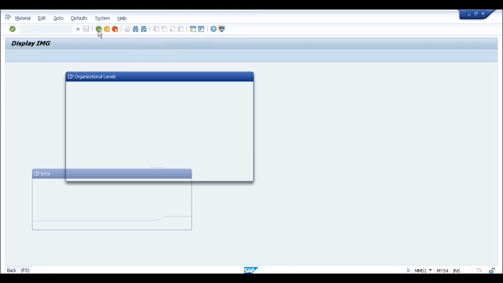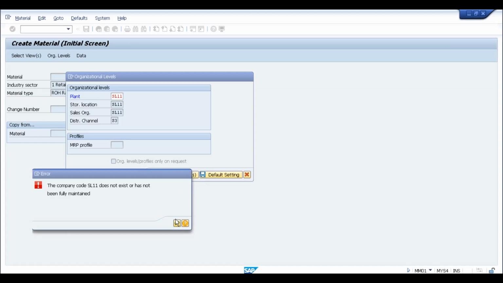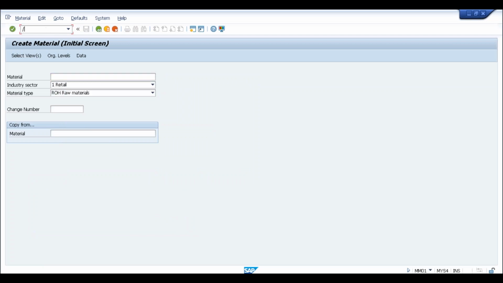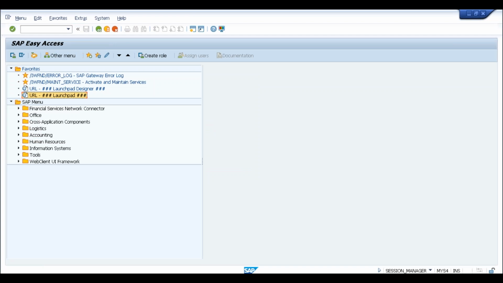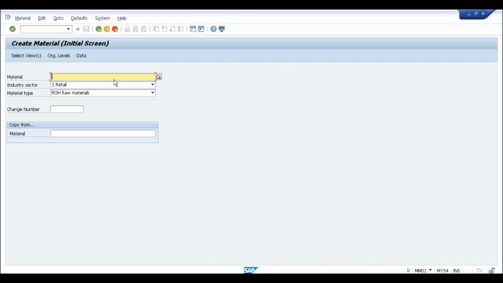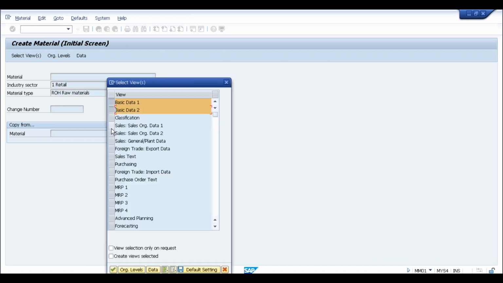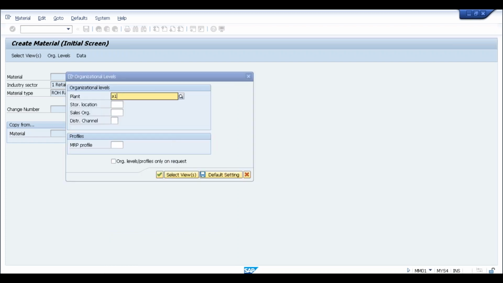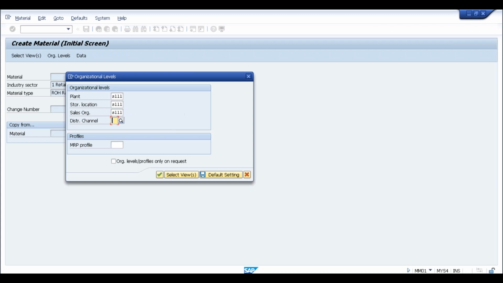Just come back now. Even if you try to execute once again, it will throw the same error. You need to go out first. I'll come out of the screen. MM01, enter. I'm selecting the same thing which we selected earlier: foreign trade, purchasing, foreign trade again, MRP, general data, accounting, that's it. So plant SL11 and S3.